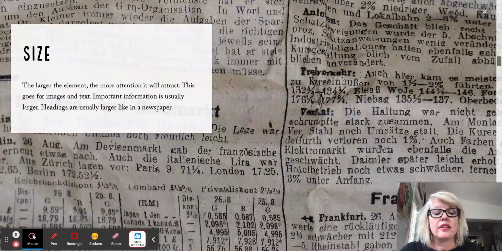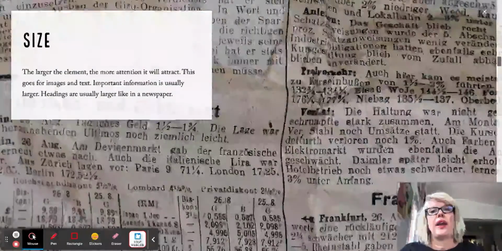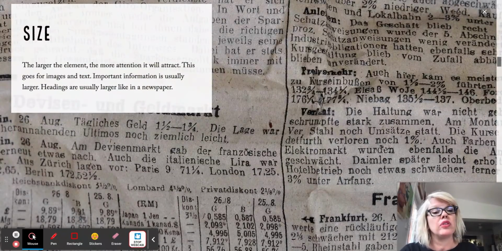So the size of your fonts and the size of your images. So generally, if something's important, the size will be bigger. So you're not going to have something less important in a really big font, but you might have your headings in a larger font or your subheadings. And if an image is very important to your text, then that image might be large as well.